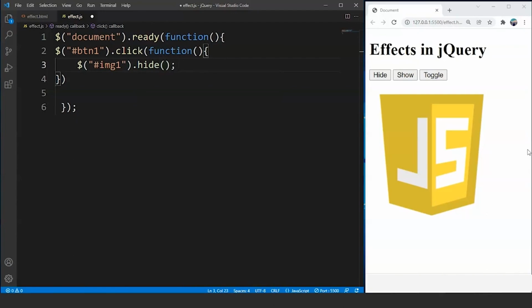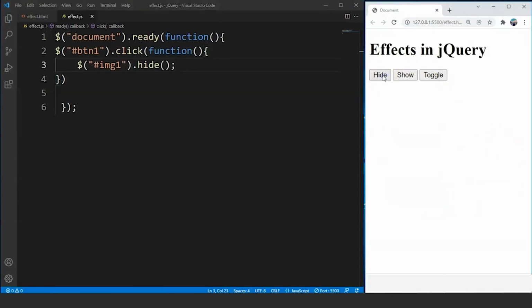and that's it. So what we did here was easy. We used the click event and the hide effect. Hide here is actually a predefined function in jQuery that will make the desired element completely hidden from the web page. So let's check the output for this code first. Save the program, move to the browser, and click on the hide button. So you can see the image is completely gone from the web page. It's not present here anymore.